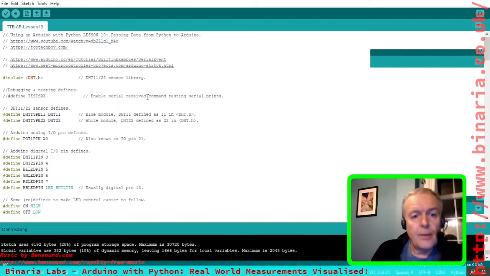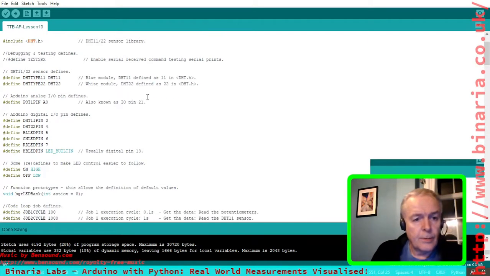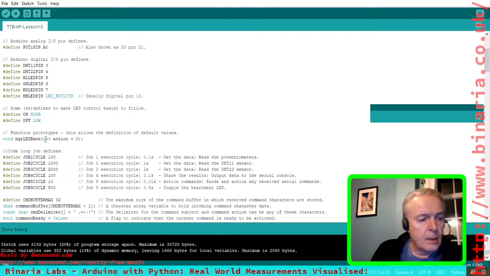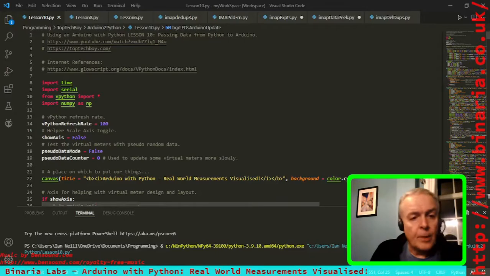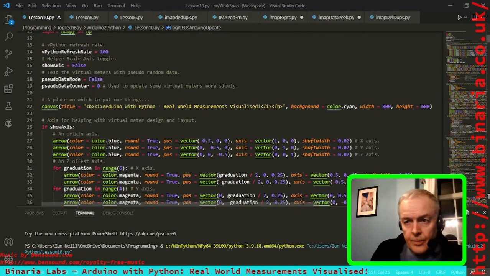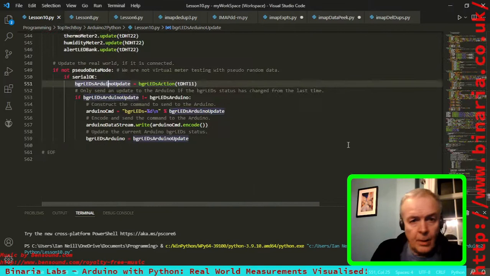Something around about that will be fine for the Arduino. So let's have a quick look at the Python code that sends all this information over, or rather one command with a number. And if we look at that, and I make it so that you can see it, there we go. Right, so it really all happens here.